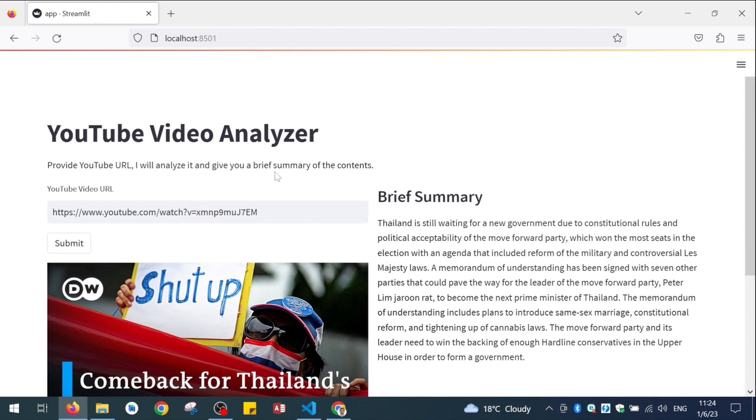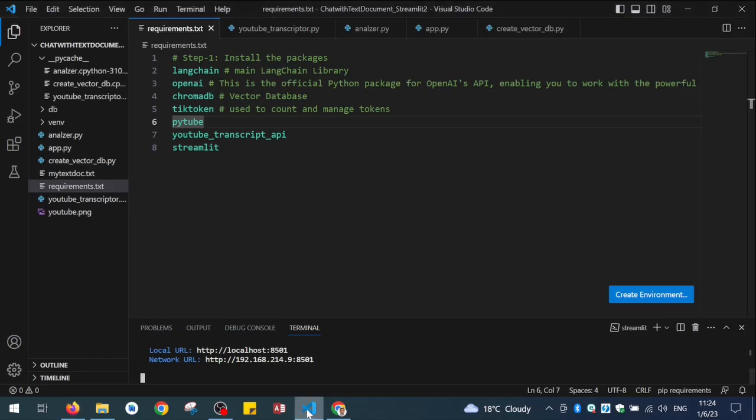Now let me tell you how we can code this. So I will go to the coding. Now the first thing that you need to do is to install the necessary libraries. So you need to install LangChain, OpenAI, ChromaDB, TikToken, pytube, YouTube Transcript API, and Streamlit. I have not made any changes in these except adding Streamlit in this app. This is all what we did in our previous lecture.